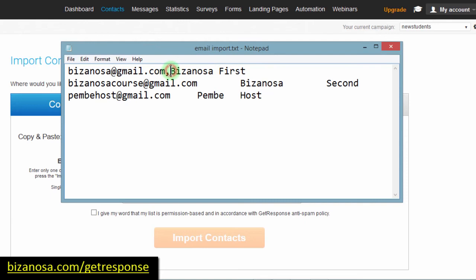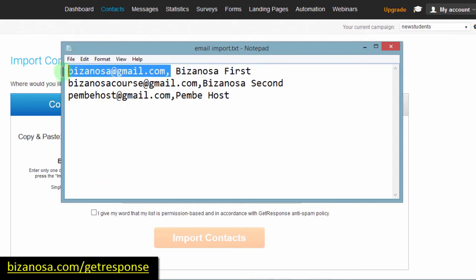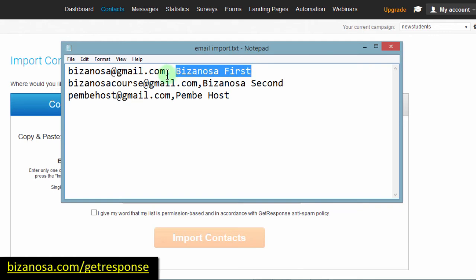You can use it just like that as one name, or if you want this to be two different names, you will put another comma there. But in this case, I want this to be one name, so let me add a comma there and use a space, add another comma. So the comma will let GetResponse know that this is one field, that is another field. So they have to be well organized.